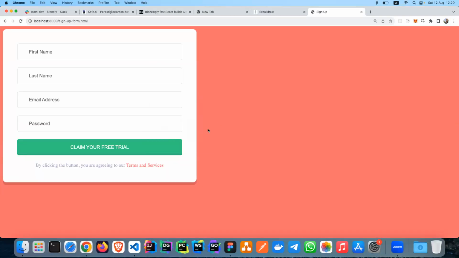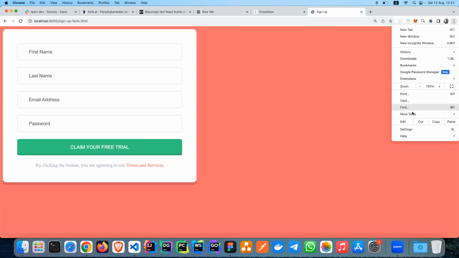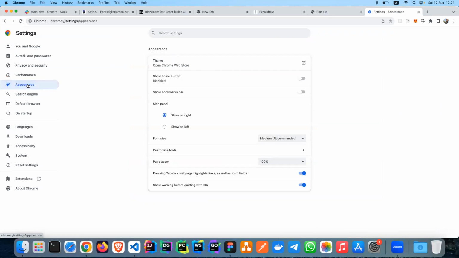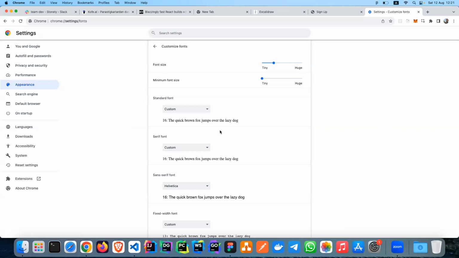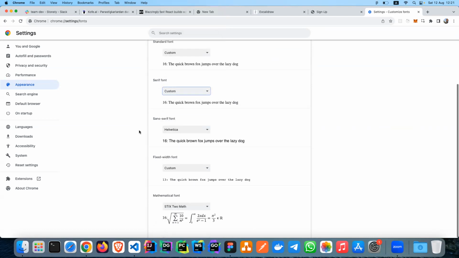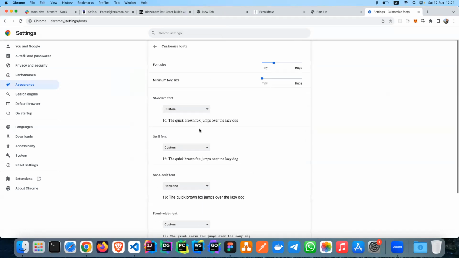By default, your browser has some font here. For example, I can go to my browser settings, go to appearance, and go to font. Where is the font? Okay, customize fonts. My browser has a default font, which is called custom. I think this is the default font for my browser. I don't know the name of it, but I can change it.